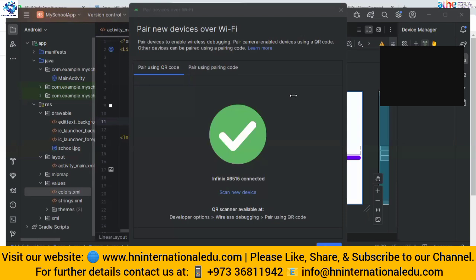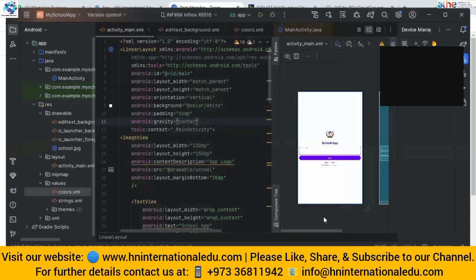Once your mobile is connected, this message will appear in front of you, and then we can close it. Now our device is connected. Here you can see Infinix, this is the device name. Now we will run this app from this button and check its design on this screen. Let's see how much time it will take.